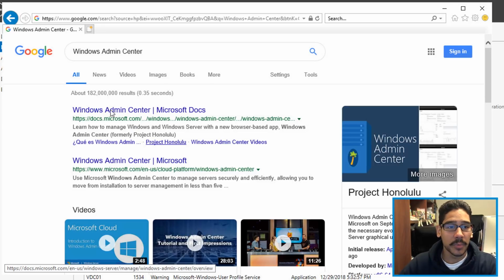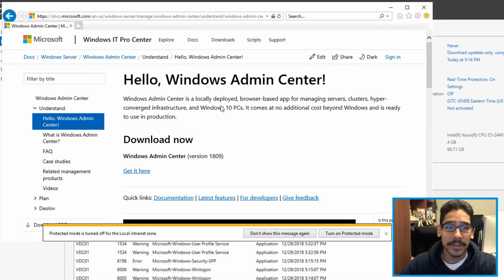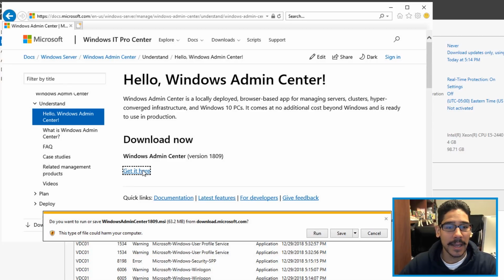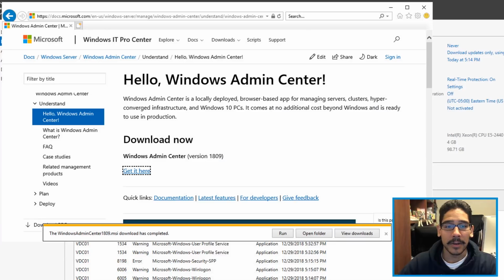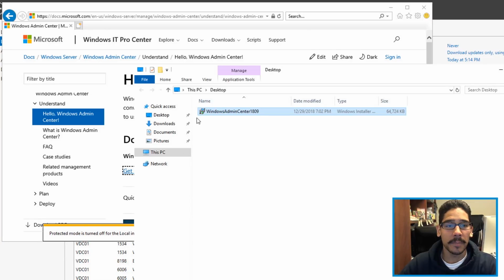So I'm going to click on the first one right here, and it's going to take me to the Windows Admin Center page, and you're going to click here. The latest version is 1809 for the Windows Admin Center. So click here, it's going to start downloading. I'm going to click on the little arrow, save it as, and put it inside the desktop so I can find it quicker. Click on save and then open folder, and there we go.